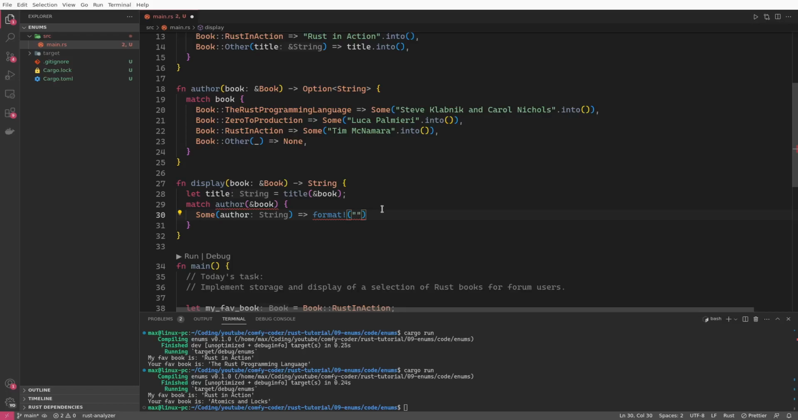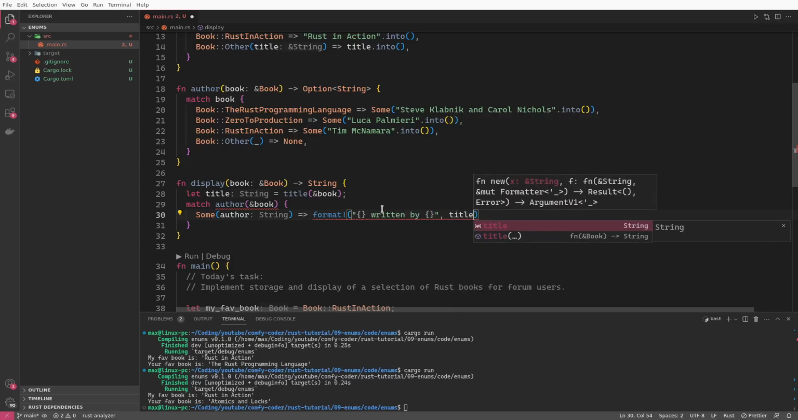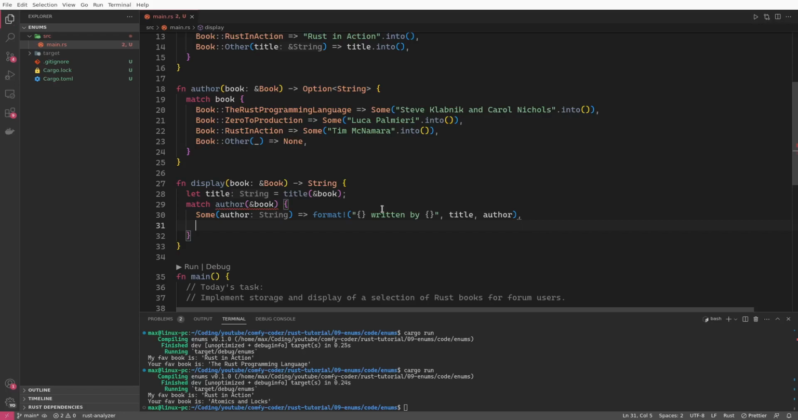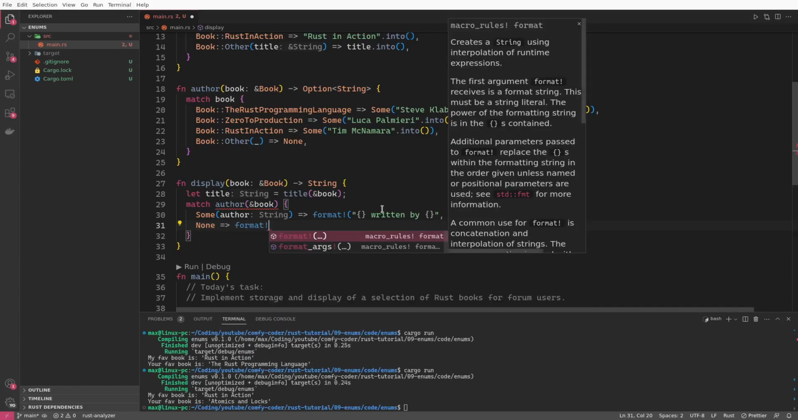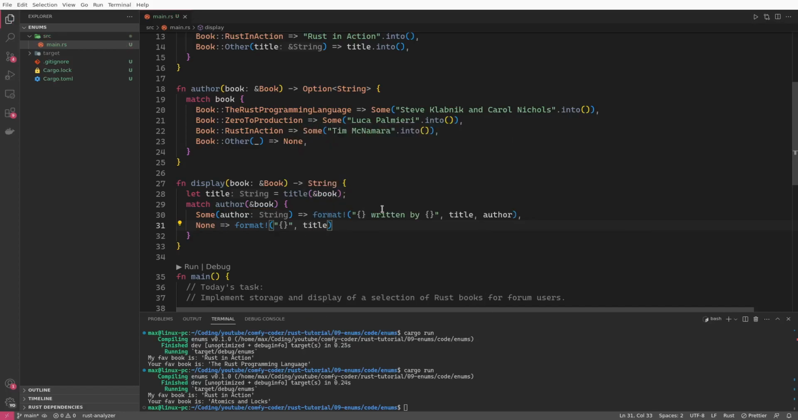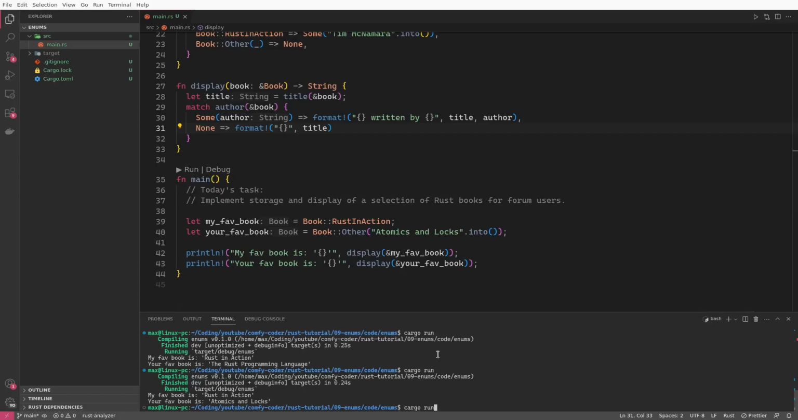Format, by the way, works in the same way that println works. We have placeholders here. This is going to be our title, written by, this is going to be our author. So we put the title and author here. And for our second option, we have None. None doesn't contain any data, and therefore we can just return the title because we don't know who the author is. Now let's check again if everything runs. And you see, this is a nice way to handle the case where we don't know about the author. My favorite book is Rust in Action, written by Tim McNamara, so we have the author here. And your favorite book is Atomics and Locks.